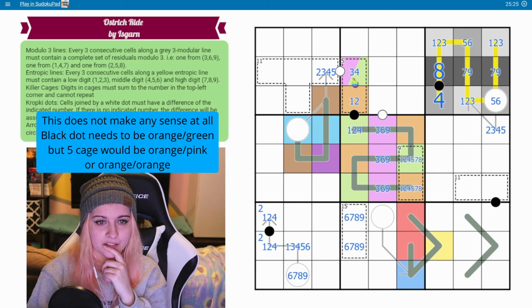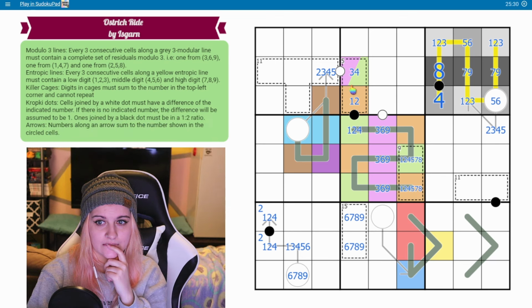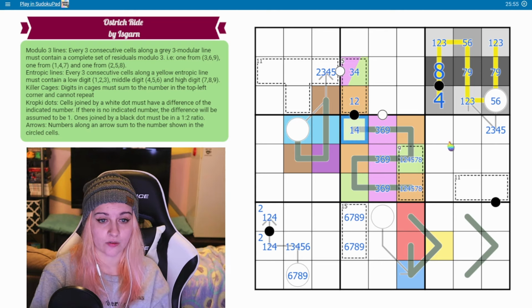Since we've narrowed this down to that, this is the only option we can have here. If this is a 1, this is a 2. Green and then orange. If this is a 2, this is a 1. Green and then orange. If this is a 4 and this is a 2, green and then orange. Yeah, okay, so green is going to be the set that 4 is from. Green is 147. So that helped a little bit.